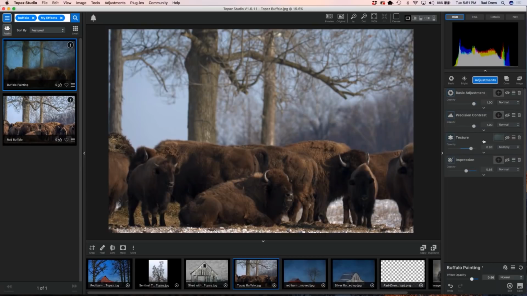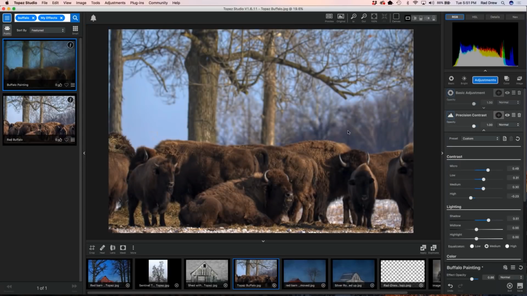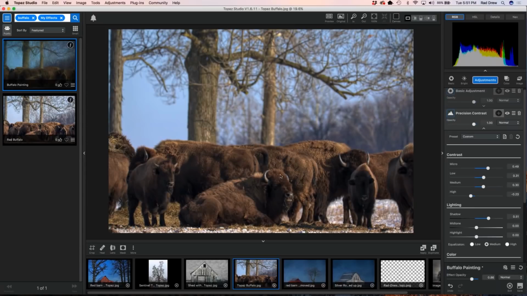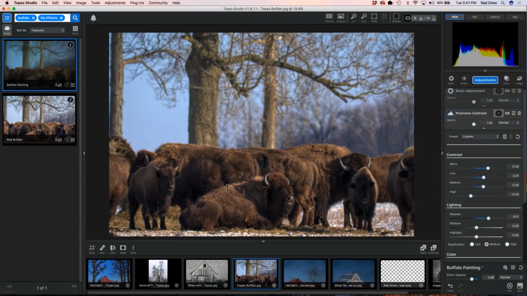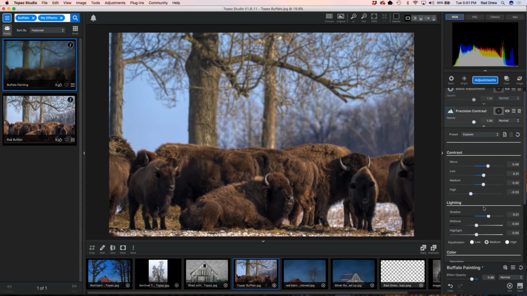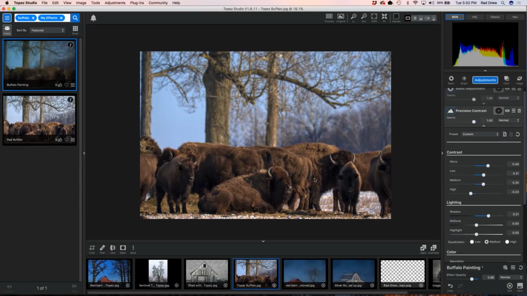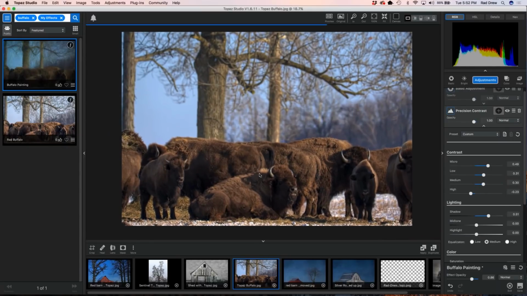So then I collapsed that. Then I went in and did a precision contrast adjustment. And this one, here's before and after. And again, just a little bit on the micro adjustments so that their hide comes out. We're starting to get a little bit more clarity in some of the details in their faces and stuff like that. But it's still got some darker areas and some not real sharp areas.